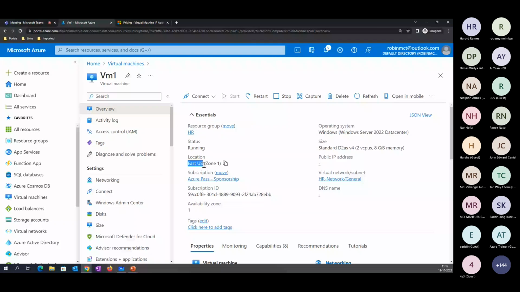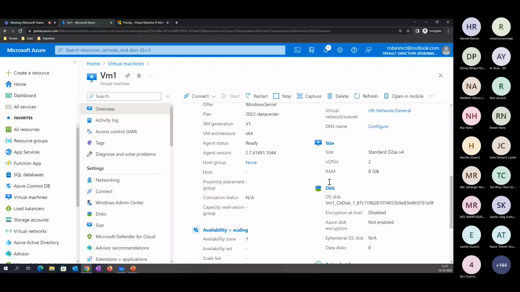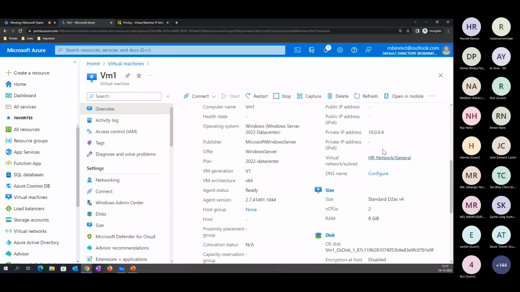Now, I don't have a public IP address here. I have only the private IP address available in front of me. Now let's see how to connect to this VM. In case you have Azure Firewall or NATing enabled, that is one option you can use. Or you can use another concept called Bastion service.